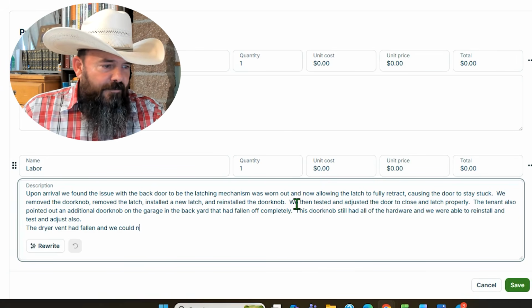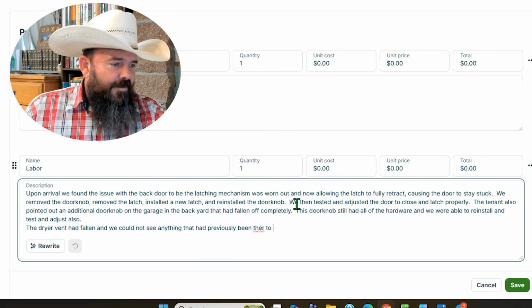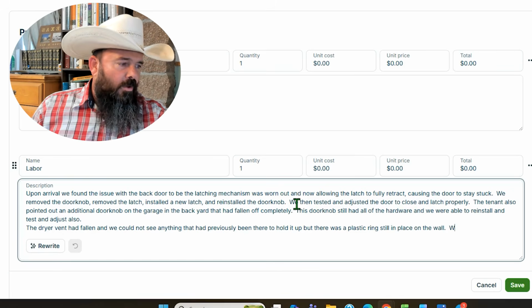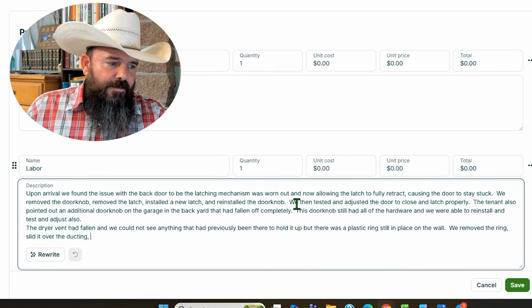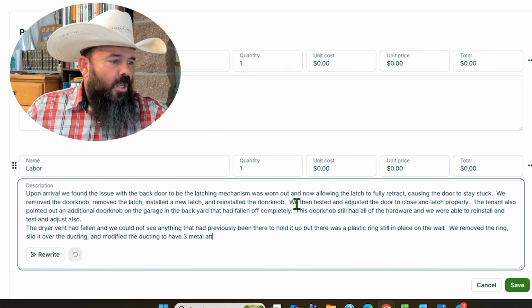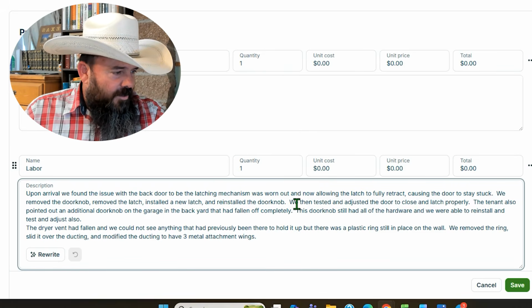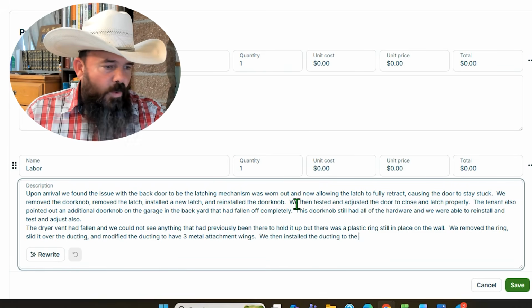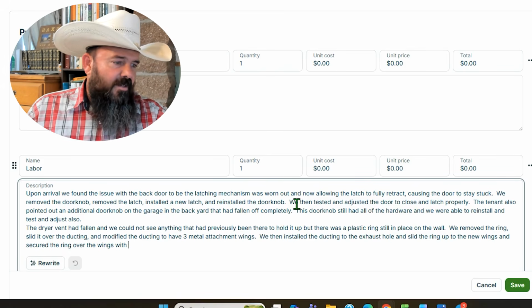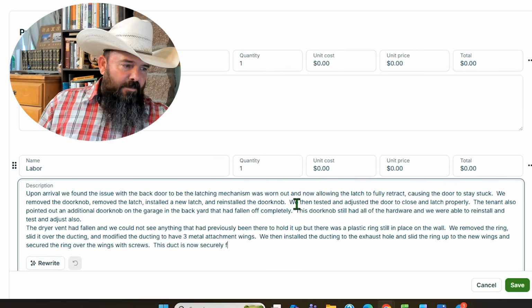The dryer vent had fallen, and we could not see anything that had previously been there to hold it up, but there was a plastic ring still in place on the wall. We removed the ring, slid it over the ducting, and modified the ducting to have 3 metal attachment wings. We then installed the ducting to the exhaust hole and slid the ring up to the new wings and secured the ring over the wings with screws. This duct is now securely fitted in place.